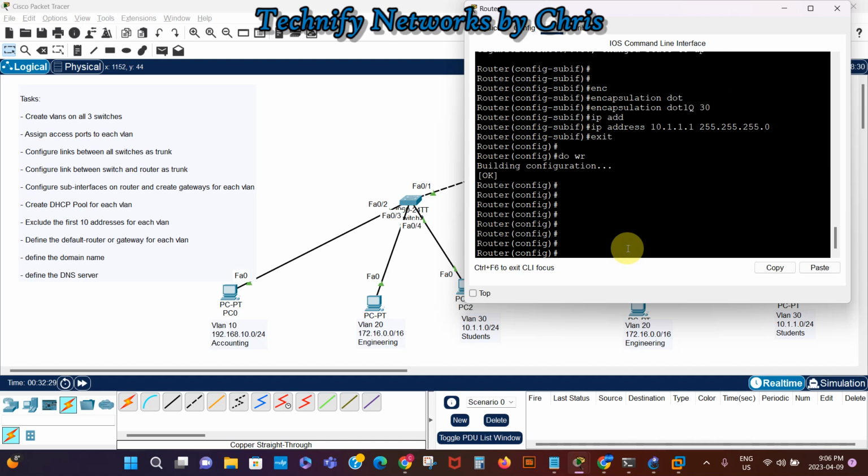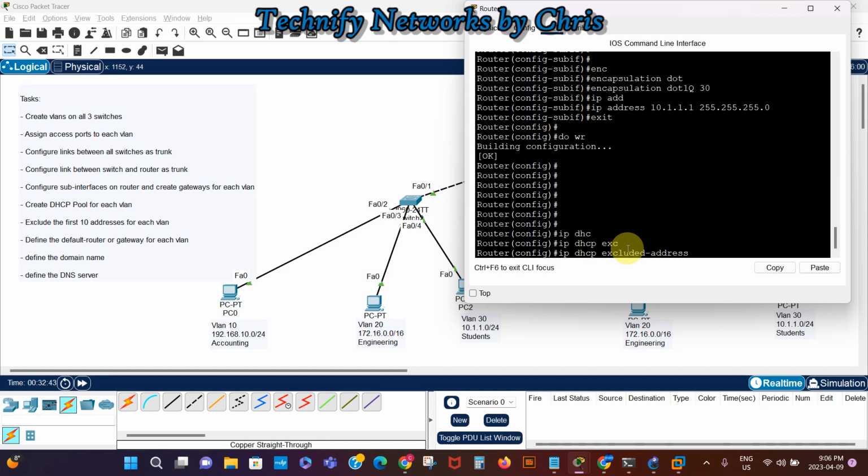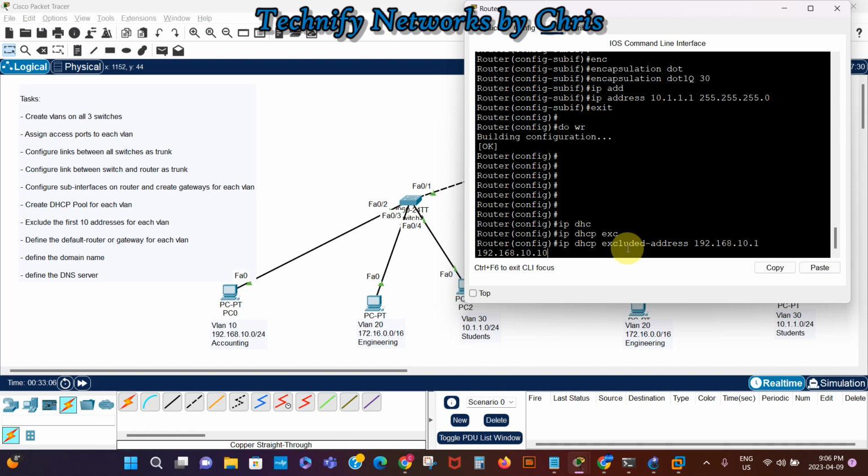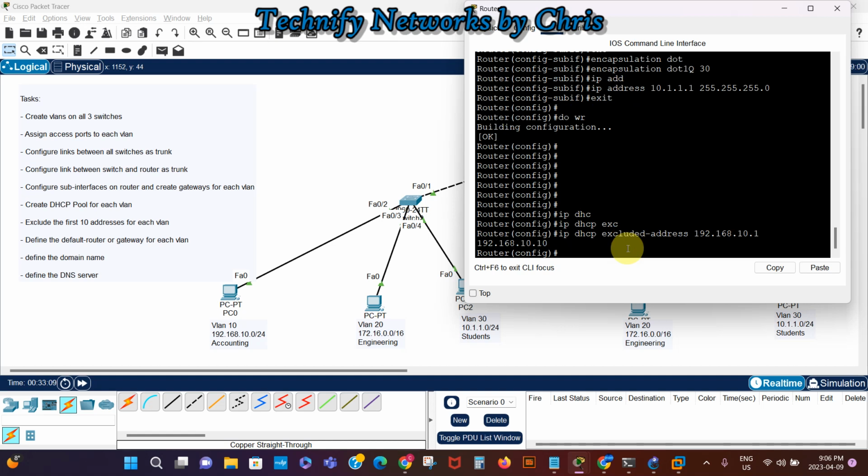So now what I'm gonna do for each of them, I'm just gonna exclude the first 10 addresses. So I'm gonna say ip dhcp excluded-address. Let's say, for VLAN 10, 192.168.10.1 to 192.168.10.10. So it's gonna start assigning IP addresses from 11 for that range.